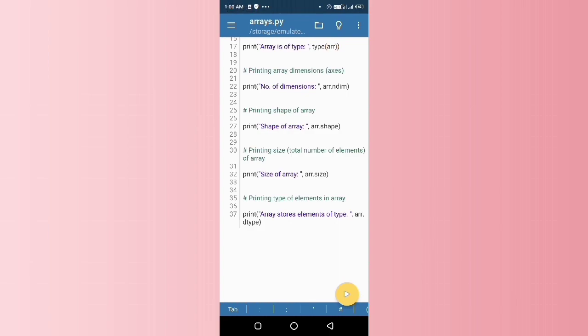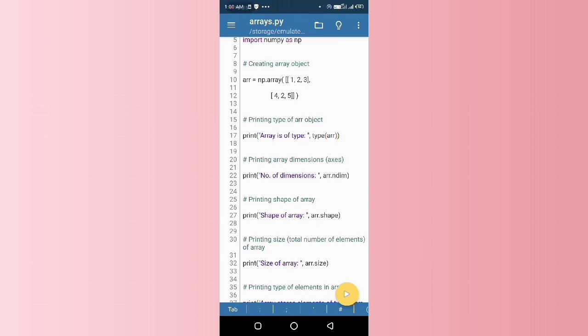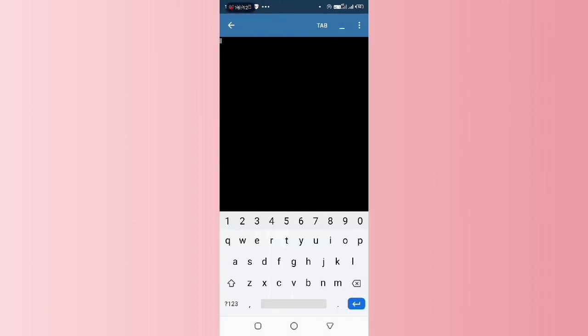Okay, friends, I just execute this program. You can see here in the declaration there are 2 rows and 3 columns. I'm executing by clicking on this yellow color play button. Yeah, look here, friends. So this is the output.